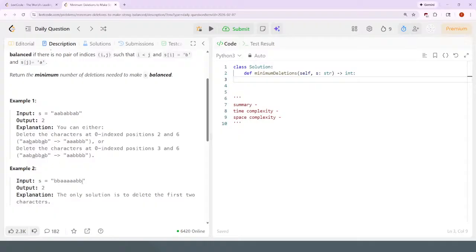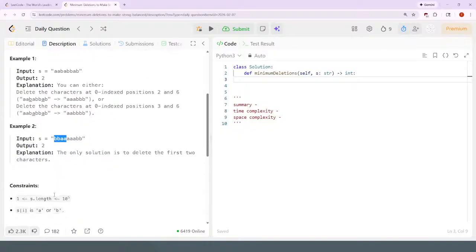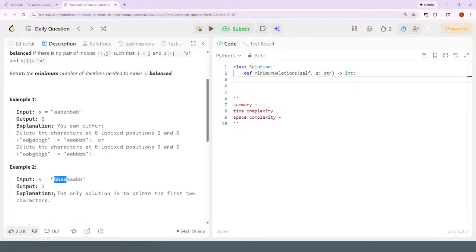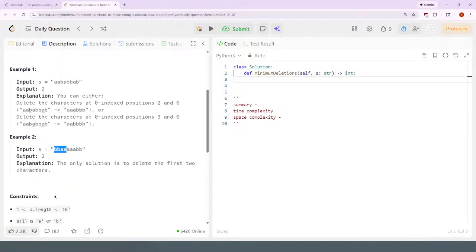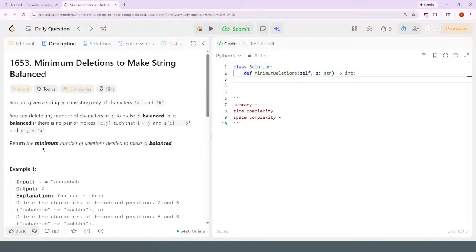BBAA, and a bunch of A's and 2 B's. These B's will never be balanced. And then these A's will balance with these B's. So you're left with again 2 B's and 2 A's. Okay, this is close to easy. I can see why they don't classify this as easy.